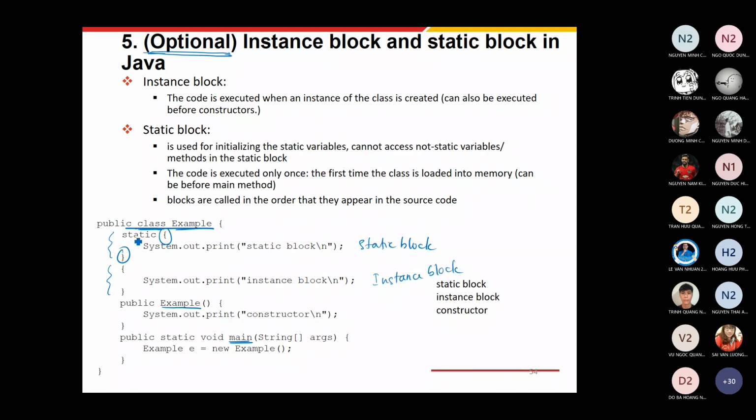For the static block, you have the keyword static. For the instance block, you don't have any keyword. The instance block contains code which is executed when an instance of the class is created, and it can be executed even before the constructor call.